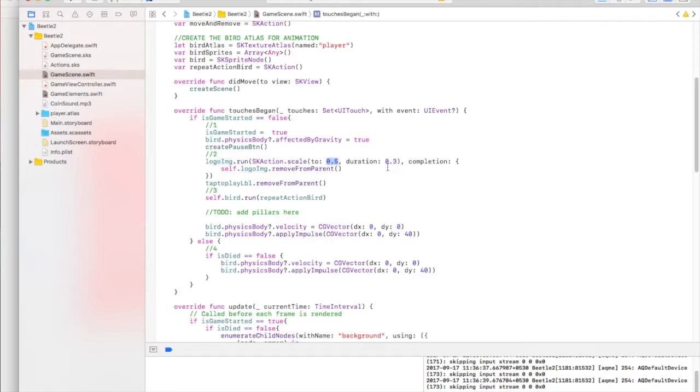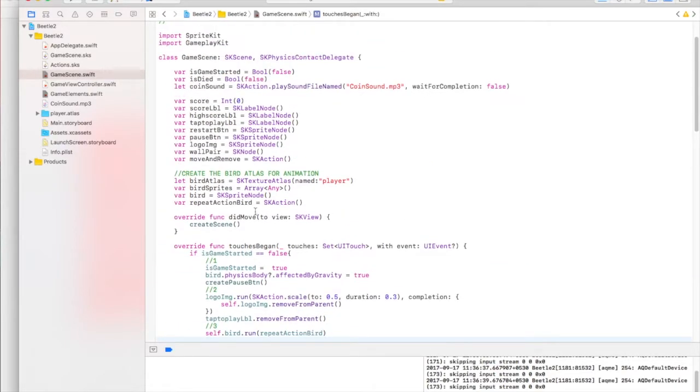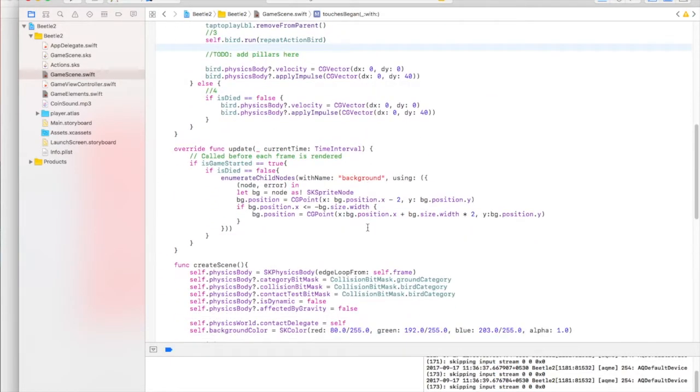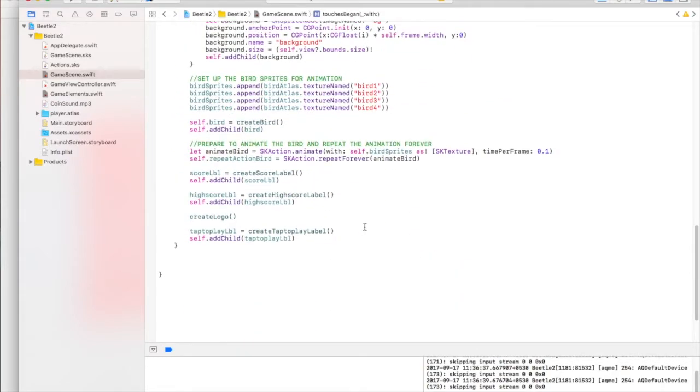So we scale it to 0.5 in a duration of 0.3 seconds, and then we remove it from the parent. And here the tap to play level is removed, and the bird runs the repeat action that we have created earlier.